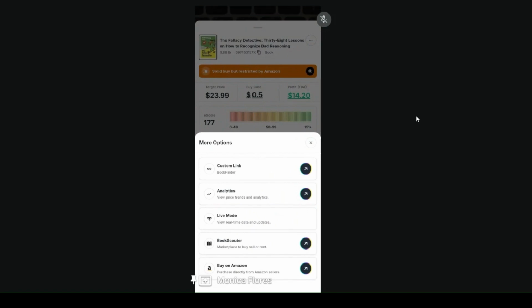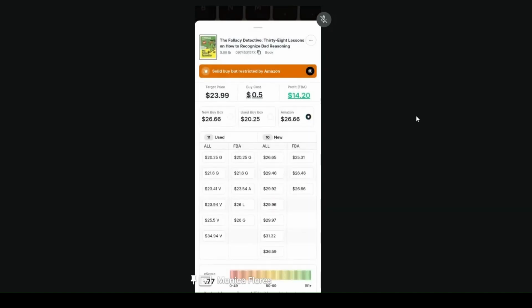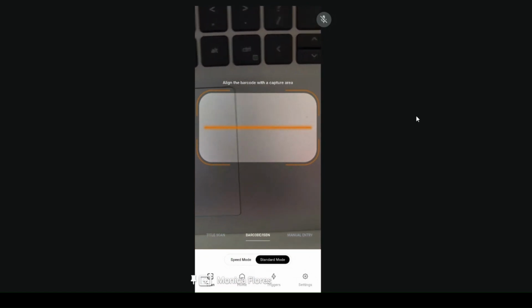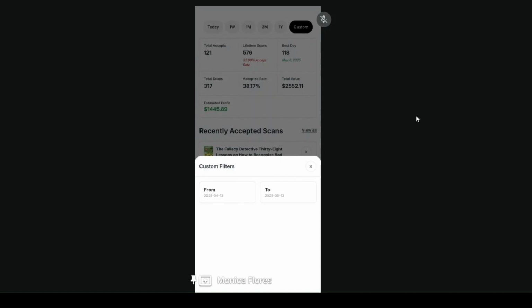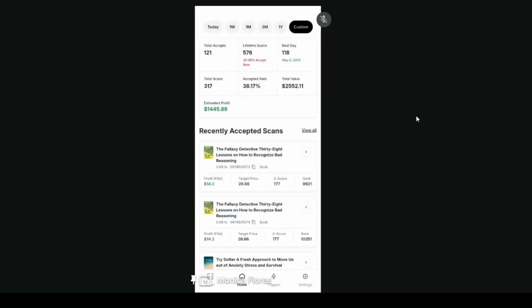Now, if I had been scanning in database only mode, I could tap and view this item in live mode. I could also research on bookscatter.com or look at the listing on Amazon here using these links. Now, getting out of the Scout screen, I want to show you some of the other features that are available under other tabs. Now, under the Home tab, you have the option to view what was previously under the Analytics tab. You can still filter by a specific time frame and view your analytics in that time frame. And we also now offer the option to customize a specific time frame of your choosing.